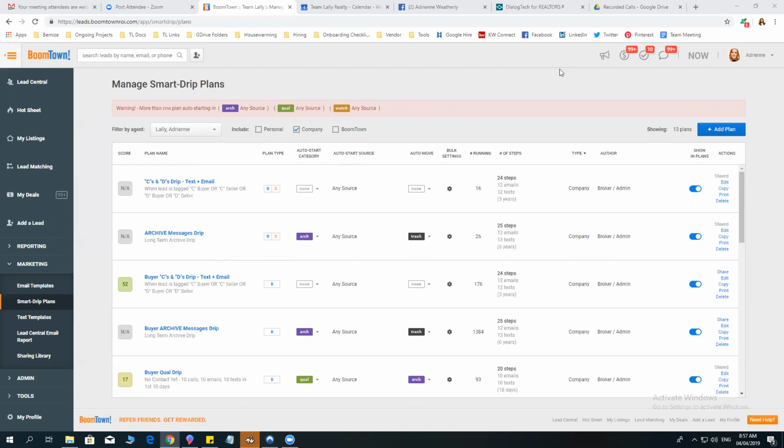And you can, Laura, set that up through the bulk settings. Like anyone with broker admin can set that up for all the agents too. So that's something to keep in mind. If you wanted everyone to be using the same plan for the open house leads, you could go into the bulk settings under the Smart Drip plans and then just turn on that for everyone so then all of open house leads coming into your platform will all get the same message.